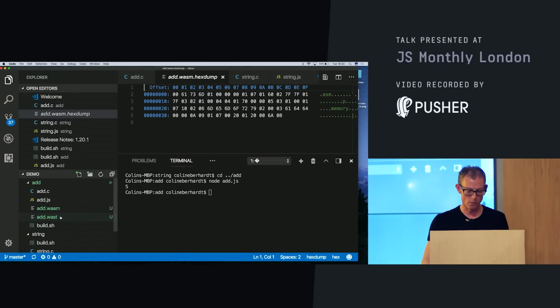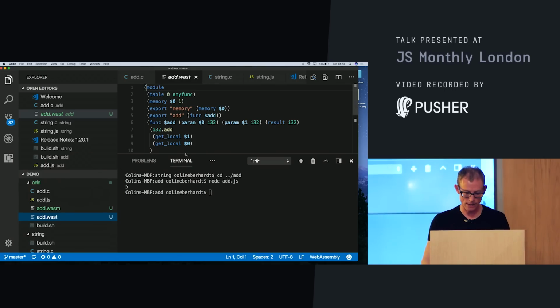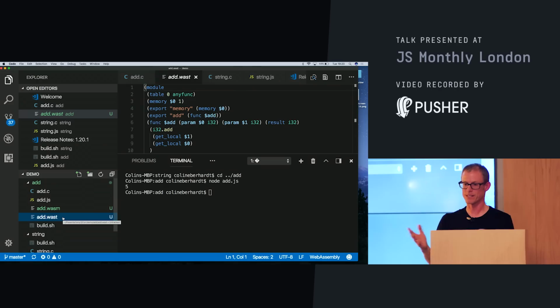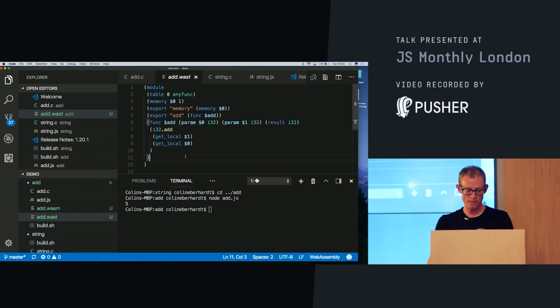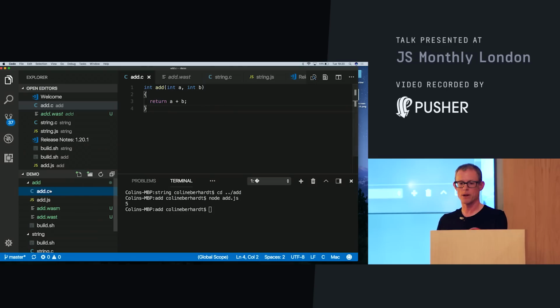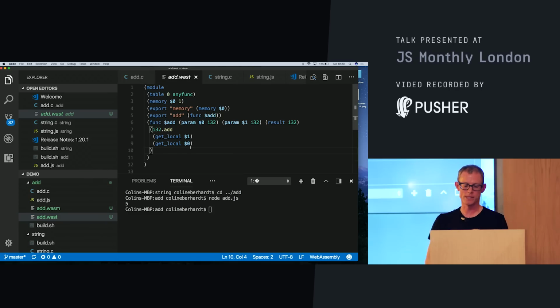But the more useful way of looking at it is actually, they've changed the file extension for this. It's the WAT format, WebAssembly text format. It's a shame they didn't go for WebAssembly text format WTF as an extension. That would have been awesome. But anyway, this is my C code, so I'm adding two numbers together, and this is what it looks like as WebAssembly.